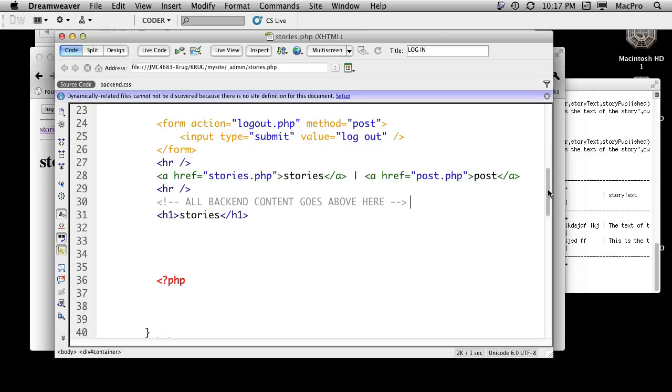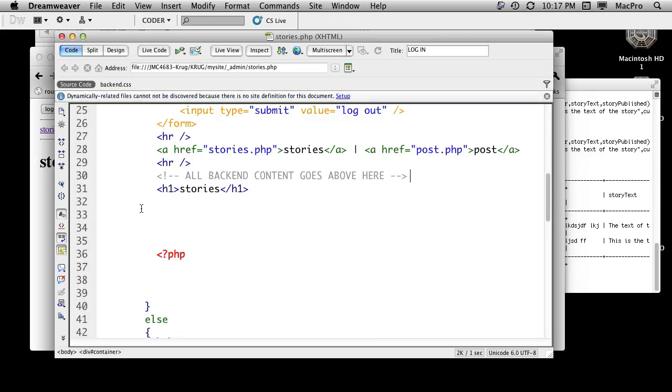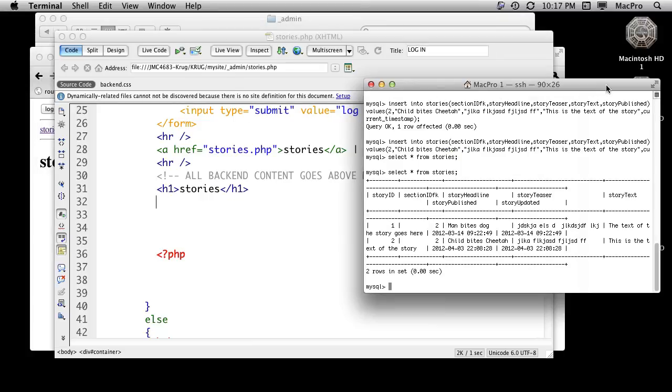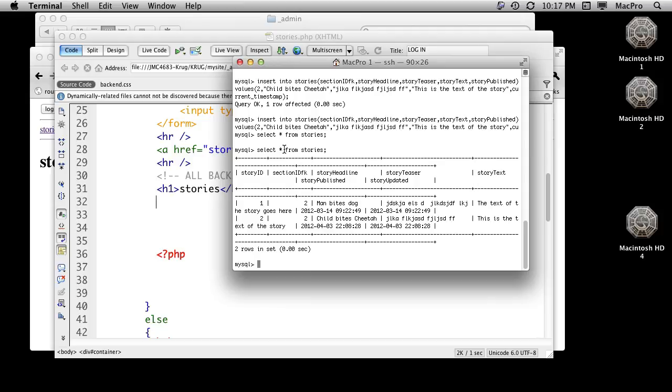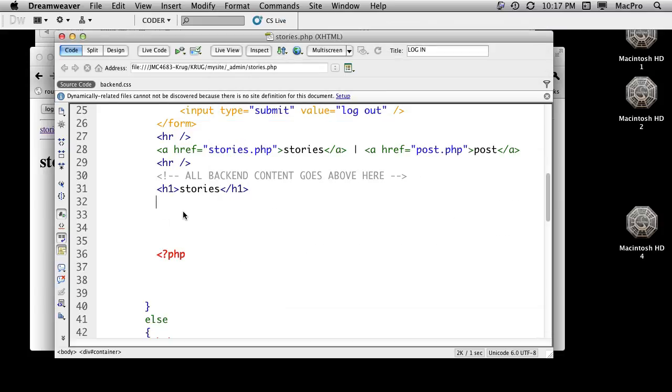So what I want to do first is create a simple little table that's going to show the stories that are in my database. If I look in MySQL, you see I've run the select all from stories, and it's showing I've got 2 stories in my database. So I'm going to create a simple little HTML table on the back end just to start out with, so I can show you that. This is just a quick refresher if you have read the tables chapter, but if not, I'm going to quickly go through that.